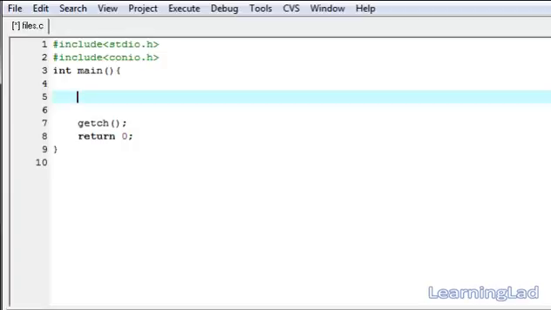To use a file in C, first you have to open that file. For that purpose, the stdio.h header file provides a function for you, and that function is called fopen. As parameters to this fopen function, first we have to specify the file name that we want to open, then the mode in which we want to open it.